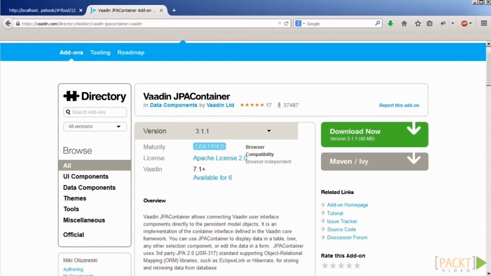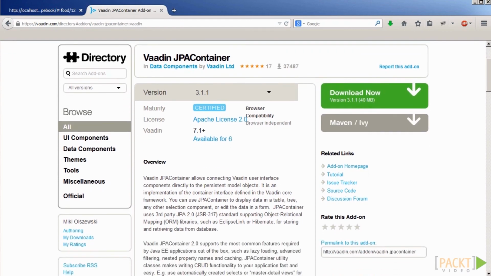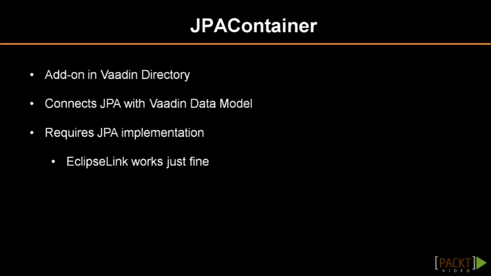One of the add-ons we can find in the Vaadin directory is named JPA Container. As the name implies, it is an implementation of Vaadin's container that works with JPA. It is available for free in the Vaadin directory. To use the add-on, we need to have a JPA implementation, the common choice being Eclipse Link, and we are good to go. Our code would undergo several changes though.